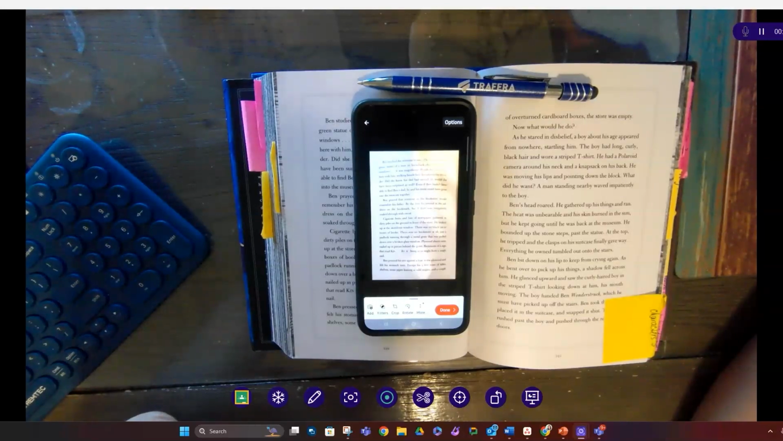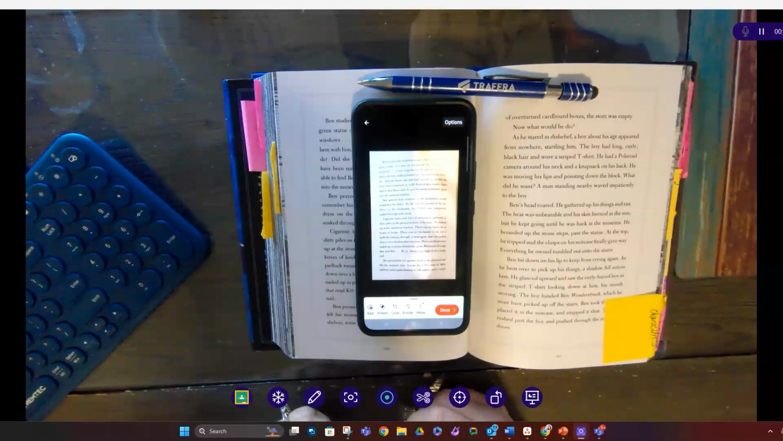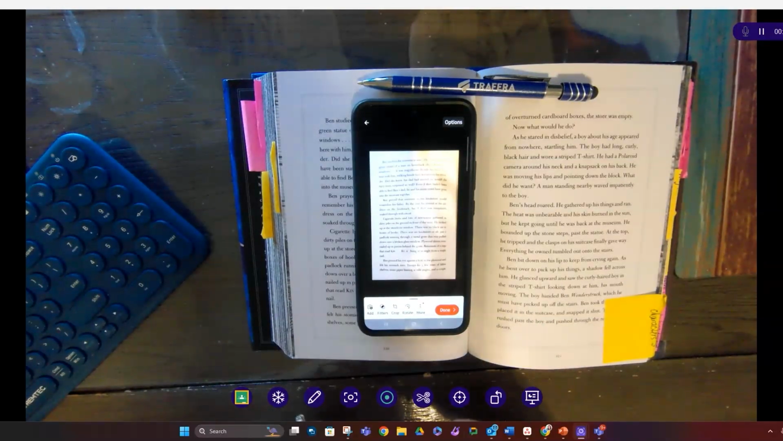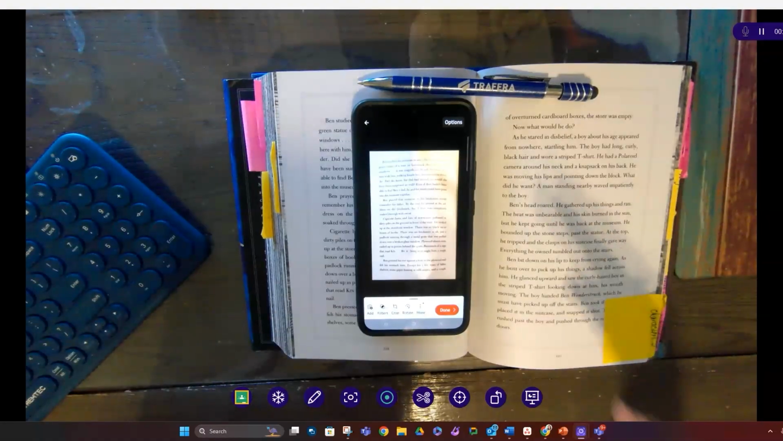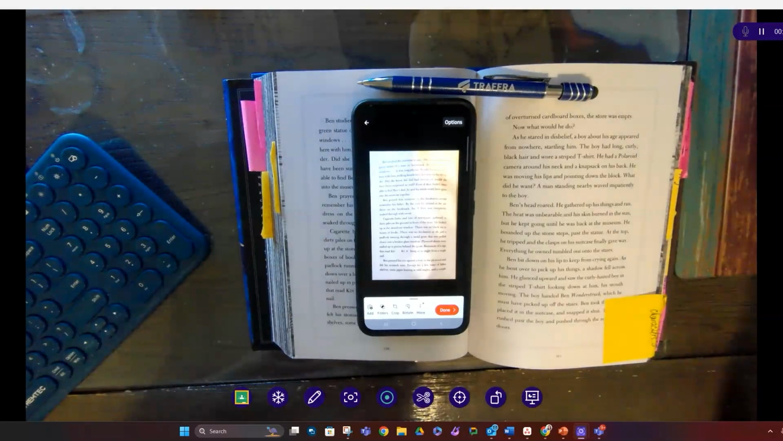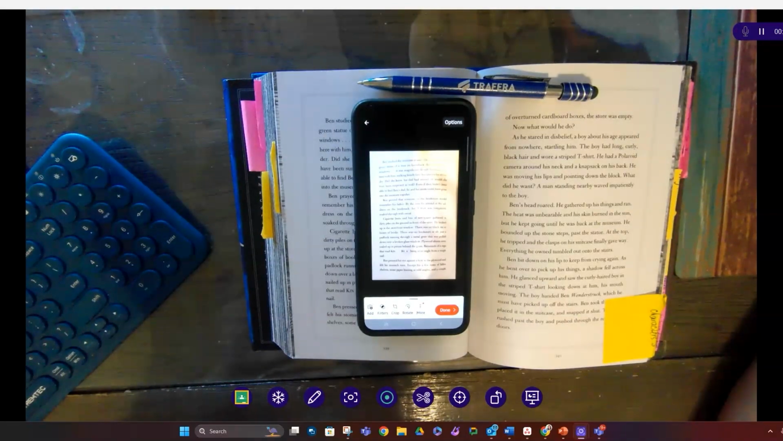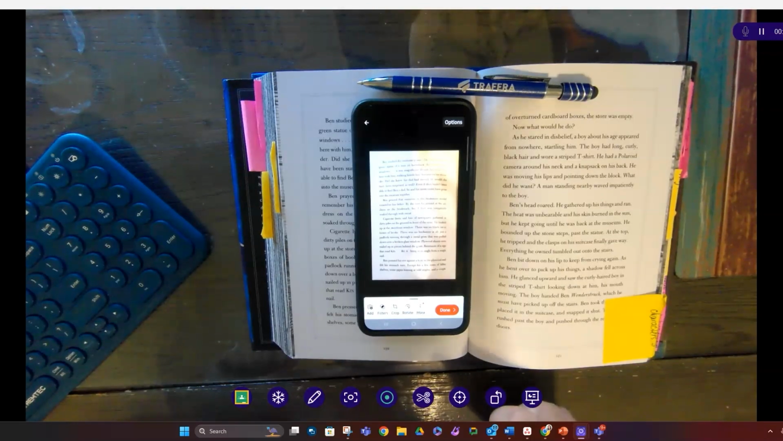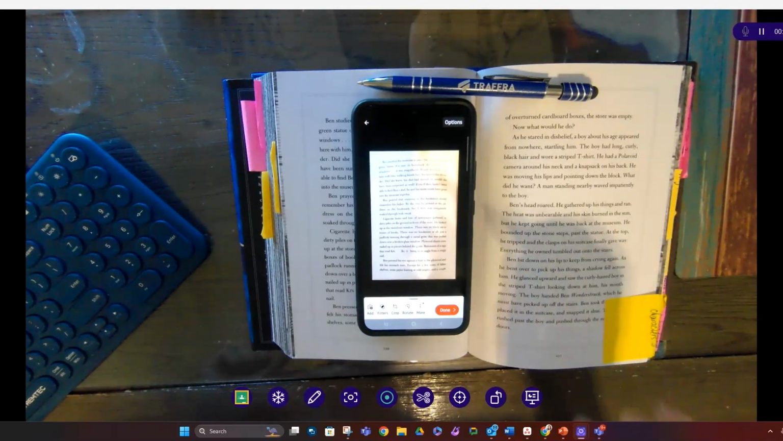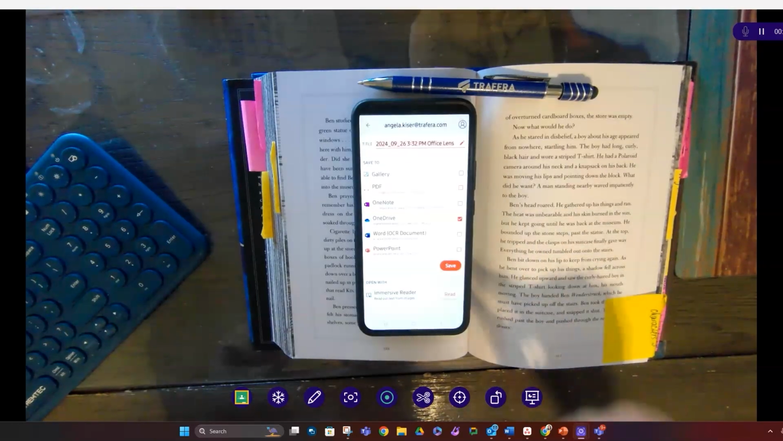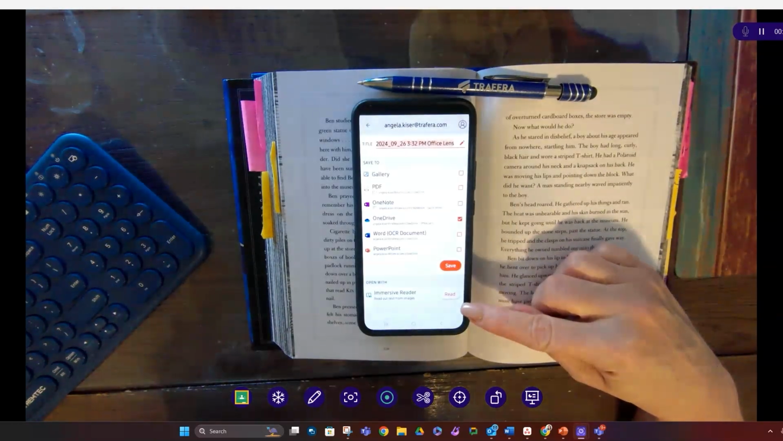My last example is capturing pages in a hard copy of text, whether it be your textbook or a novel. But I'm going to show you this because I want to show you that it has a tool in it that's got an accessibility feature within the Microsoft Lens application. So I opened the app and I took a picture, scanned my picture. I'm not going to save it this time. I'm going to use that accessibility feature. This time I'm going to use what's called the Immersive Reader feature within this app.